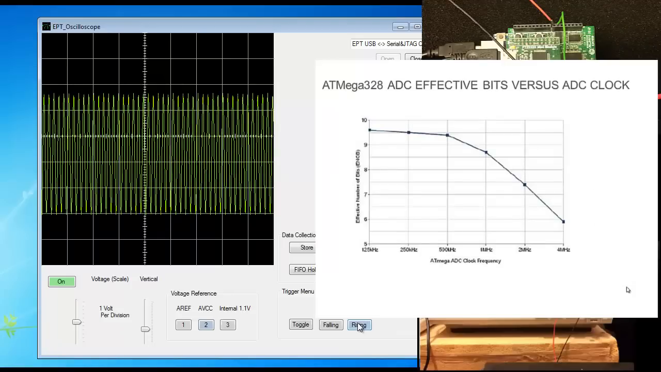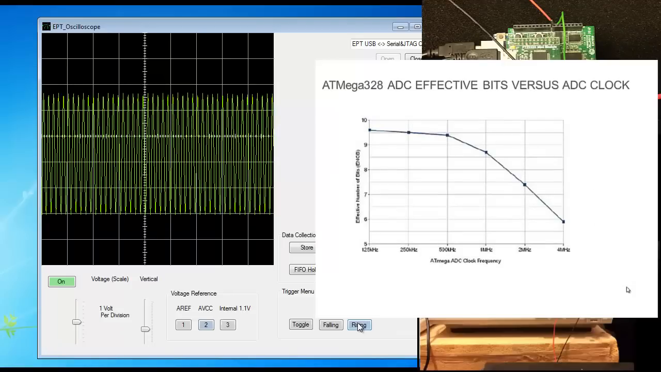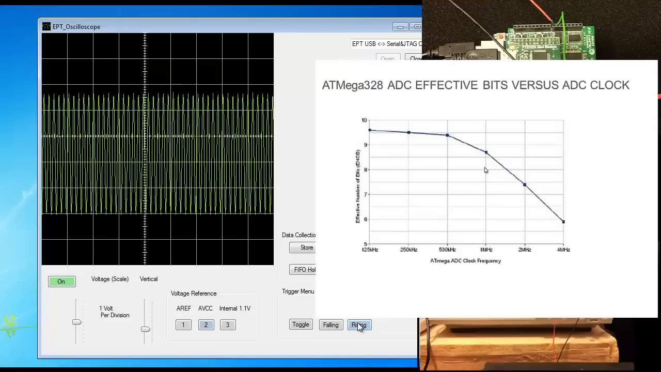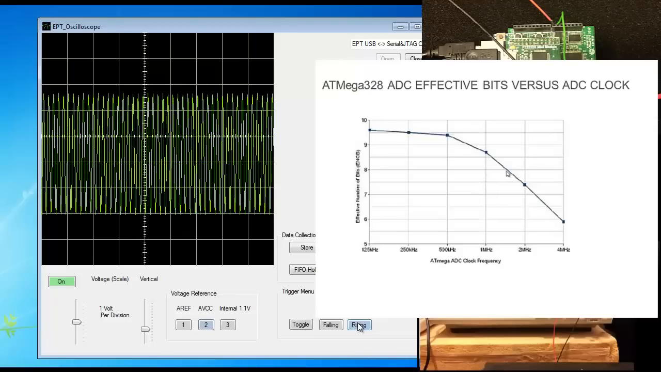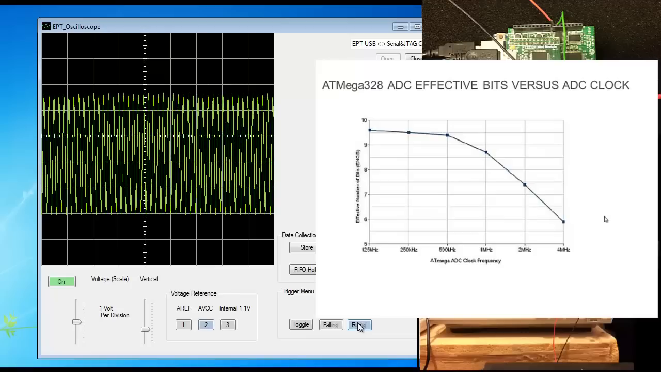The ADC is not designed to handle frequencies above 1 megahertz. Now this can be seen in the graph of the effective number of bits versus the ADC clock. You can see from the graph that the resolution deteriorates to less than 8 bits at frequencies above 1 megahertz. This is also seen as aliasing. So we will keep the ADC input frequency to 1 megahertz or less.